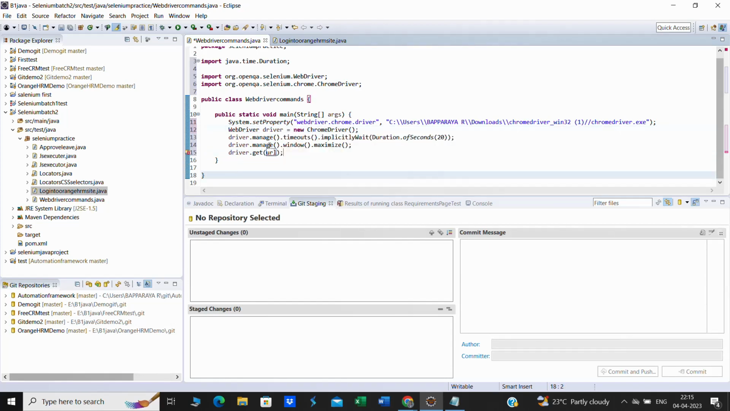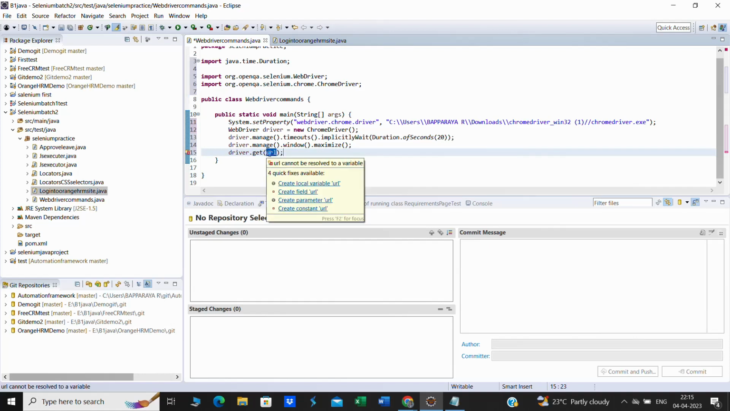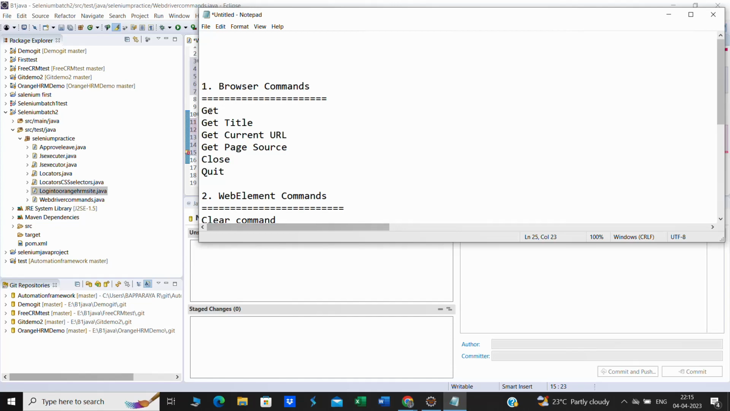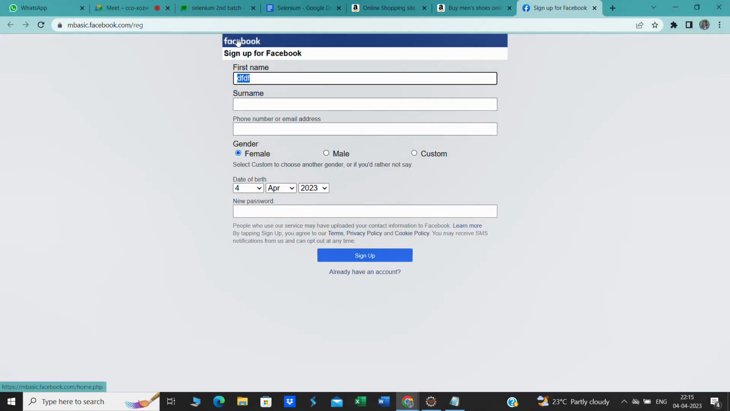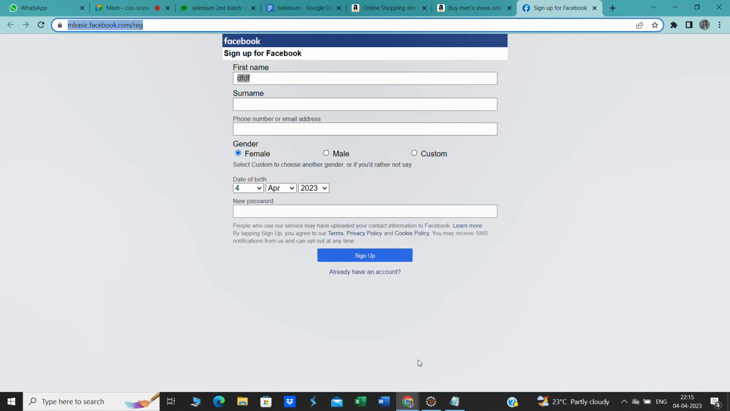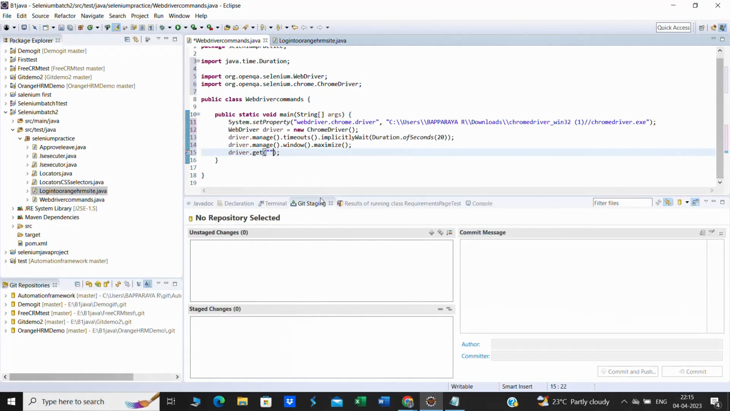In that browser, this get method will take whatever URL we passed, and that URL will be opened on the browser. So this is the get method. It is expecting the URL to be passed, so we have to pass that parameter as a string. For now I'll pass this as a parameter.